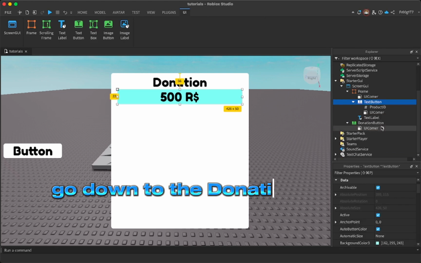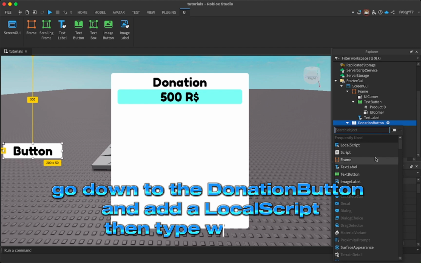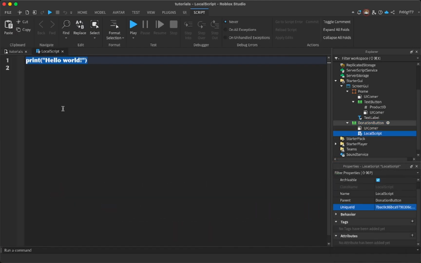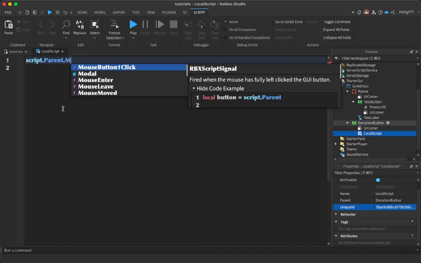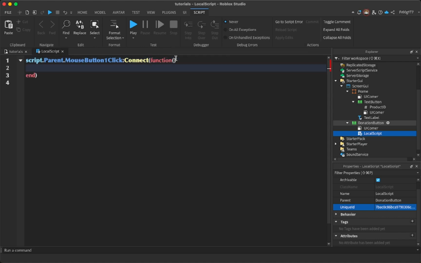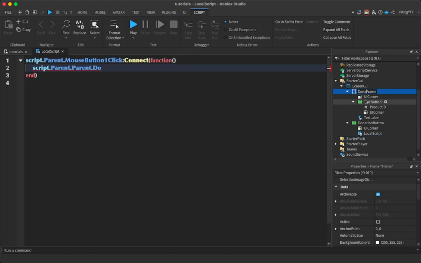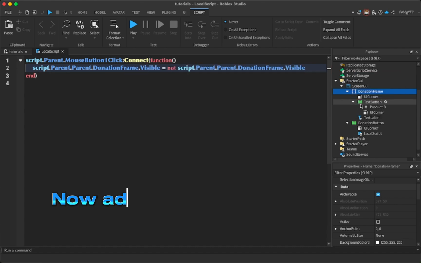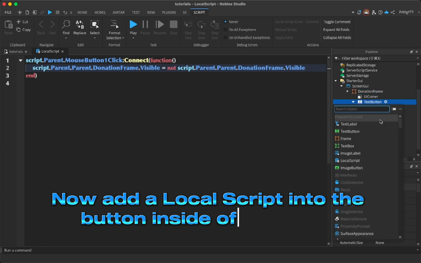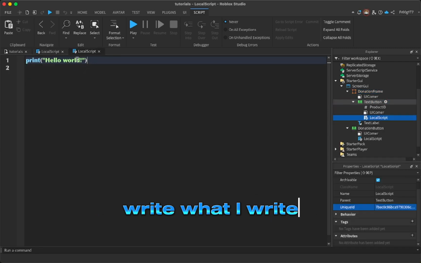Go down to the donation button and add a local script, then type what I type. Now add a local script into the button inside of the frame. Write what I write.